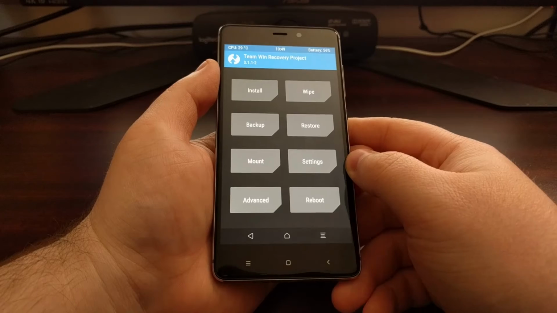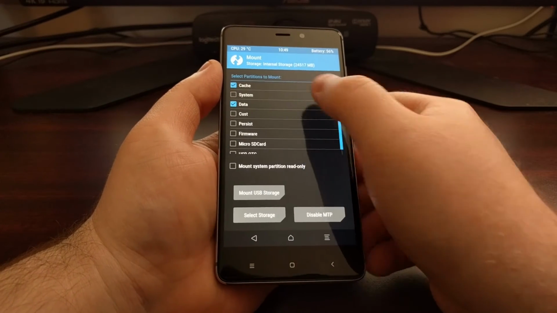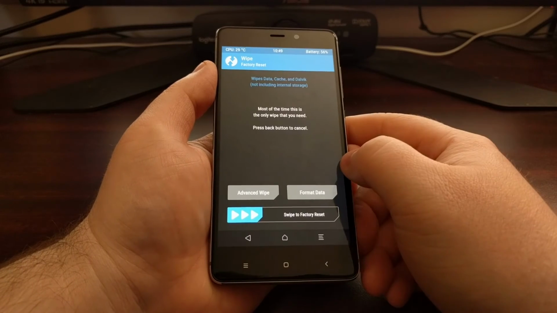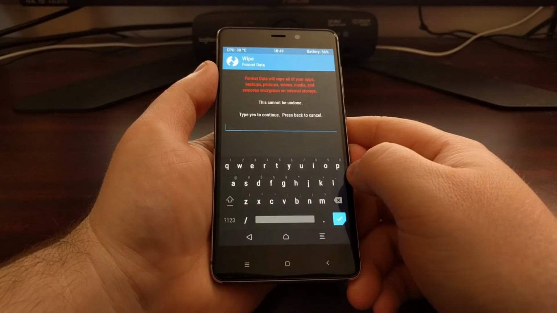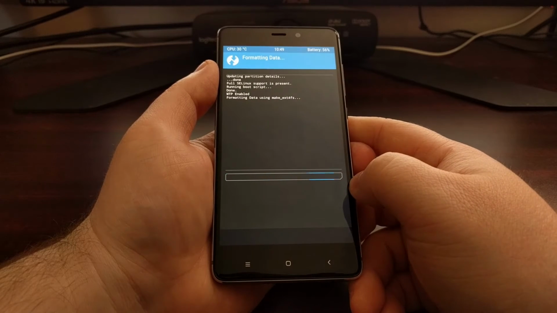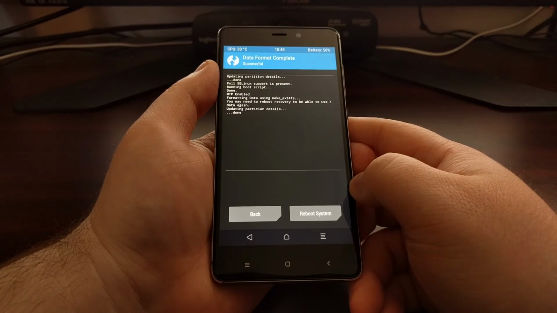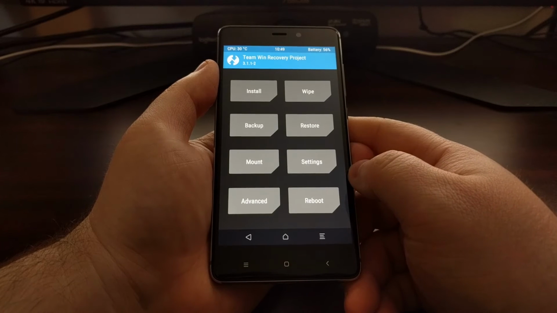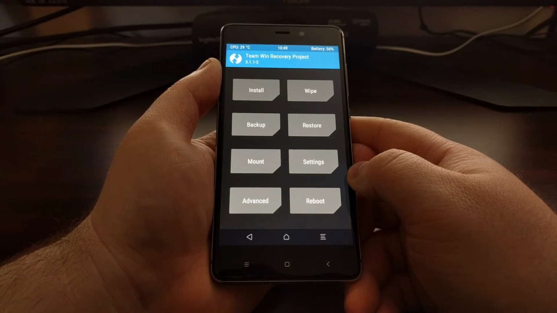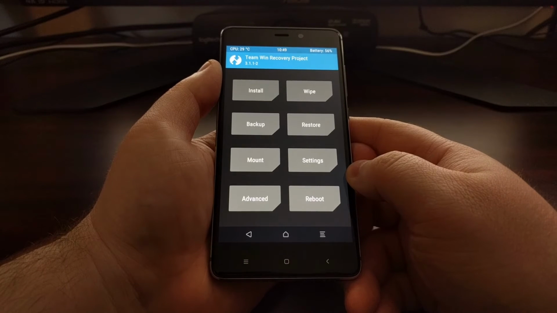Once we boot up into TWRP, go ahead and make sure that the data partition is mounted. Then we're going to tap on Wipe, Format Data, type Yes. And now we can connect the phone to the PC with a USB cable, so we can copy over the custom ROM and the GApps package to the device.